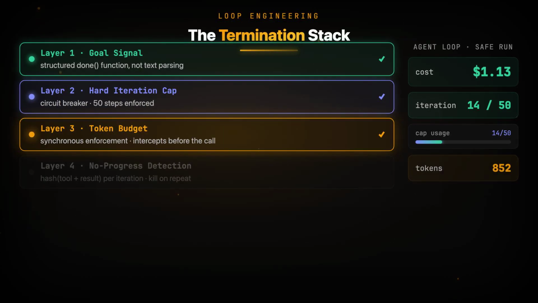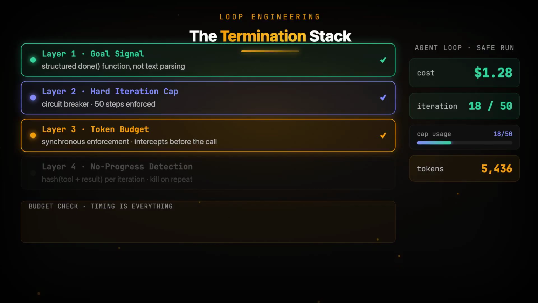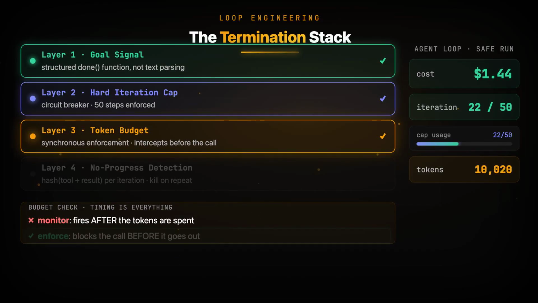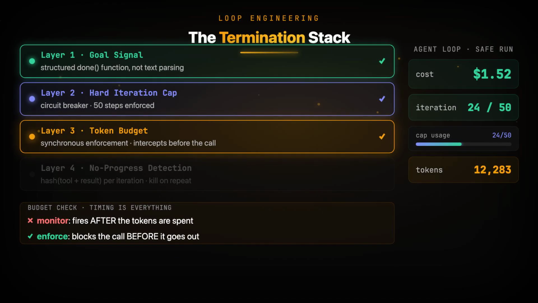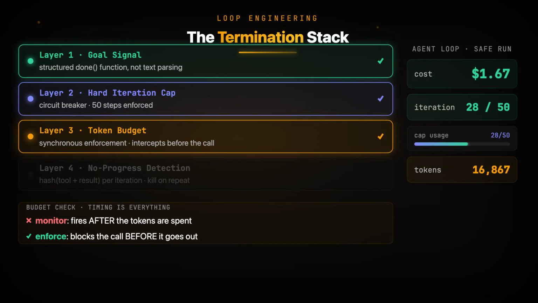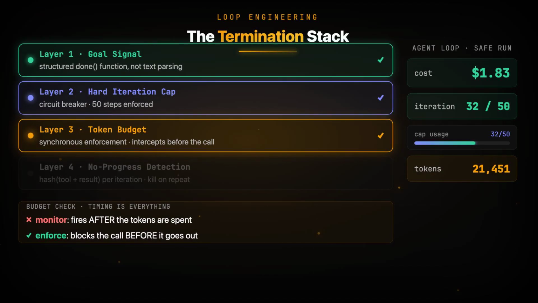Layer 3, token budget with synchronous enforcement. And here is the distinction that matters. Monitoring fires after you have already spent the tokens. Enforcement intercepts the call before it goes out. Your budget check has to be synchronous. Check the projected cost before you make the call, not after. Async monitoring is not a budget control, it's a post-mortem tool.